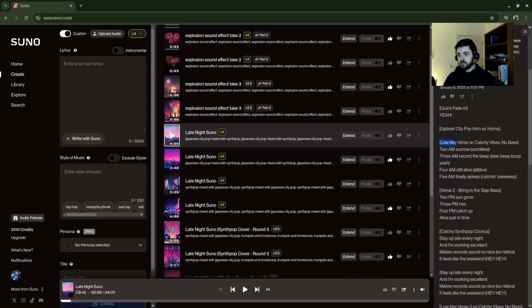I do think this was a really pretty low key verse. I can't remember if it took out the bass, but I noticed that when I wrote in for verse 2 bring in the slap bass, it didn't have slap bass, but it did kind of have a feel where it was bringing in extra parts to it. Let me see if we can find that.